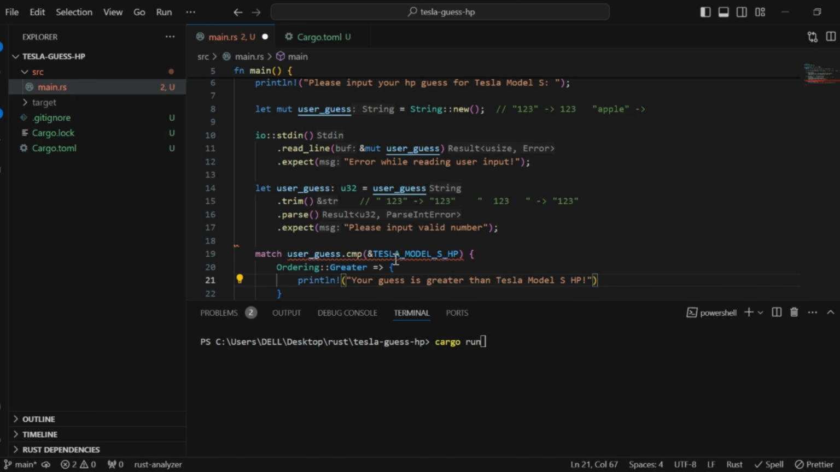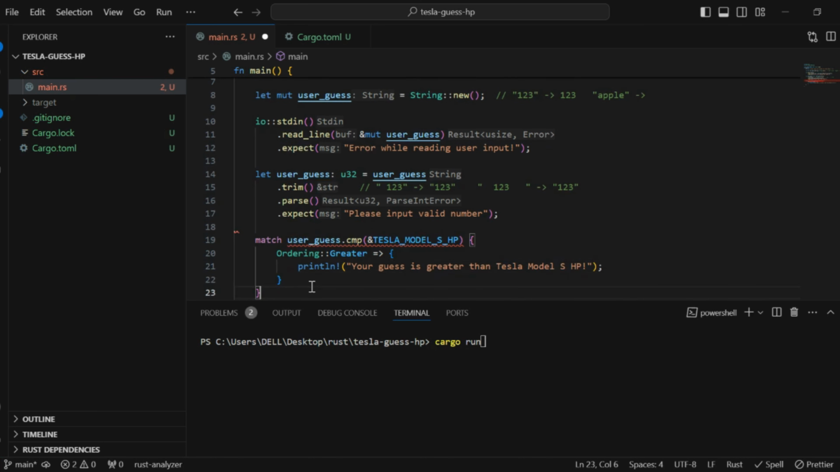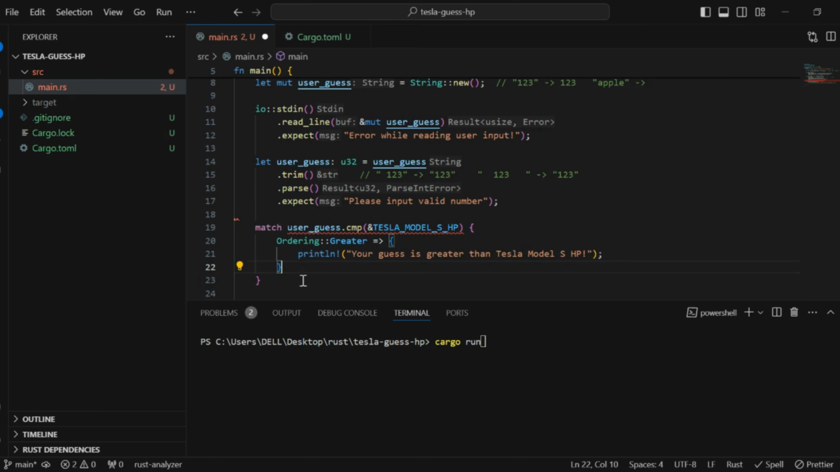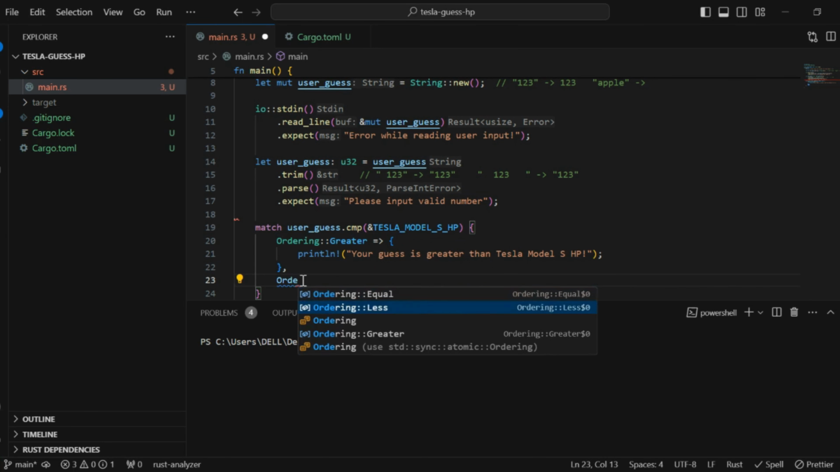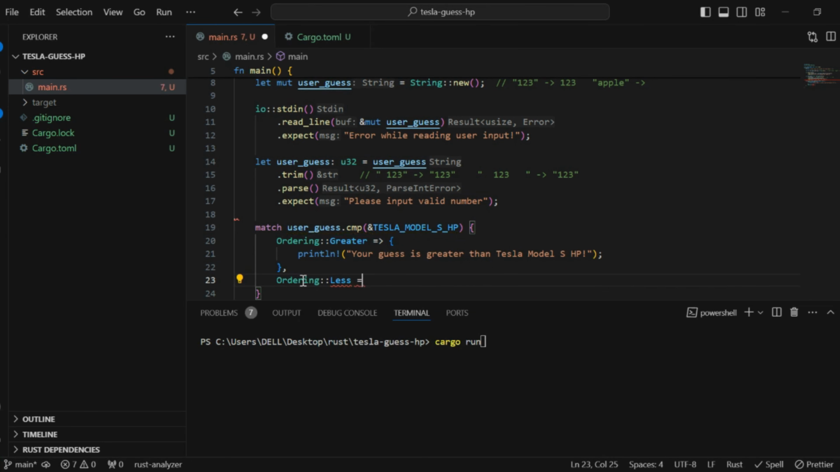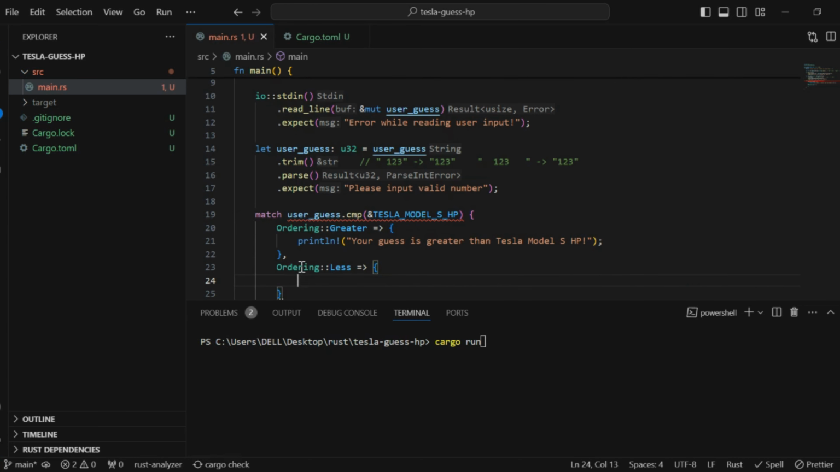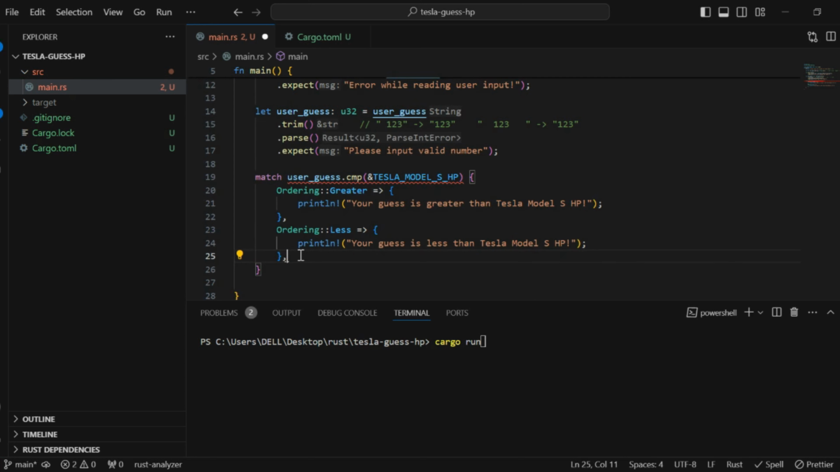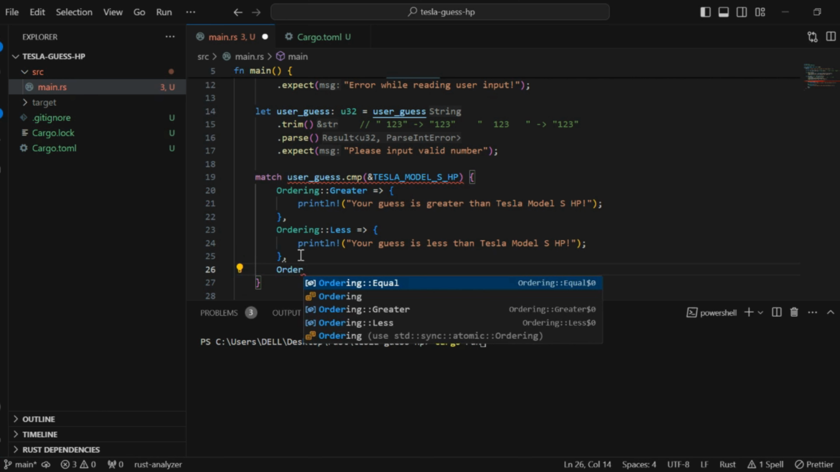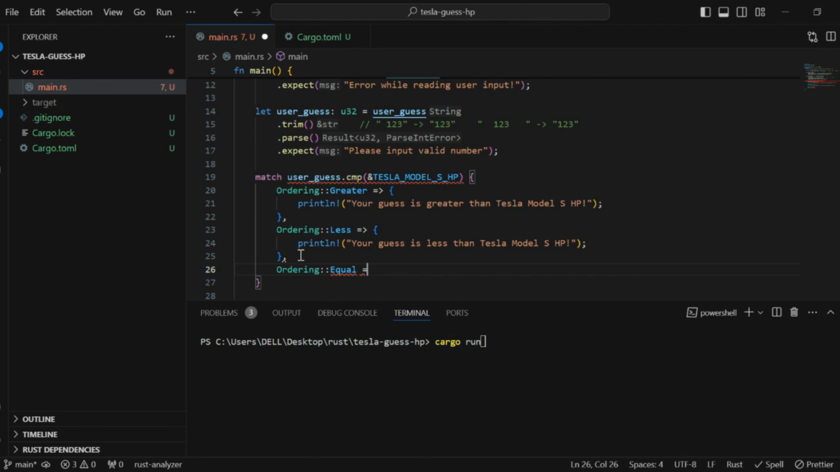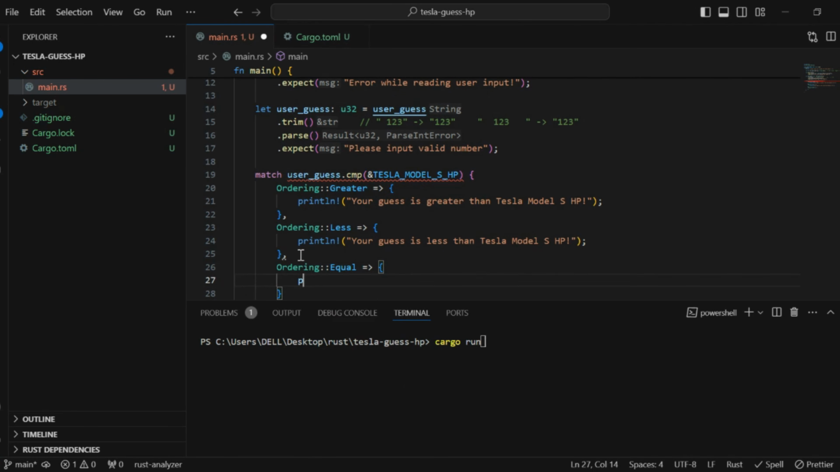Now what happens if the value is lesser, like the user's input is less than the Tesla Model S horsepower? Then we can use the Less enum here, Ordering::Less, with the println macro: your guess is lesser than the Tesla Model S horsepower. So we have covered two scenarios. Now there will be a success scenario in case the user guess matches the Tesla Model S horsepower. We will write Ordering::Equal, and we can just show a success message, that you win, you have guessed the correct value, so you win.